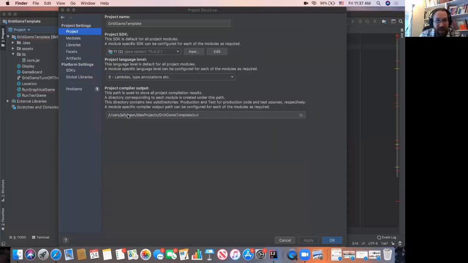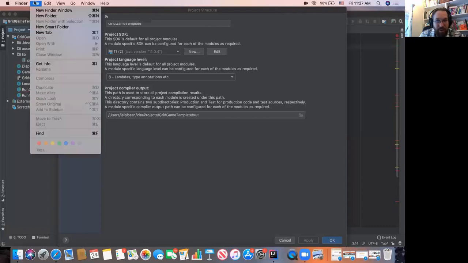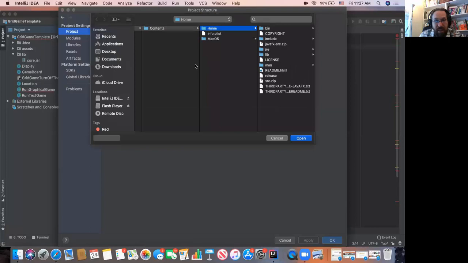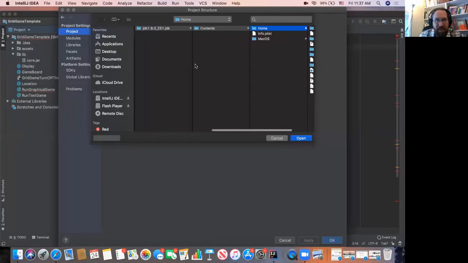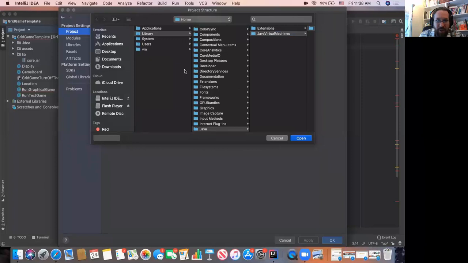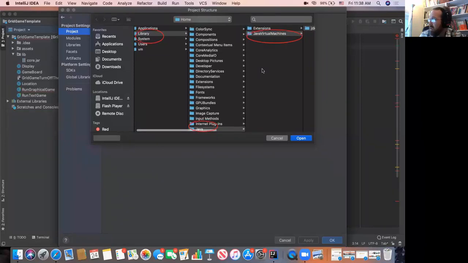And then inside, remember, File, Project Structure. So click New right here. And then JDK. And now we have to tell it where to find the JDK. So scroll left a little bit here, if you can. Yeah, perfect. So scroll all the way left, actually. The location where it should have installed is Library, and then Java Virtual Machines.